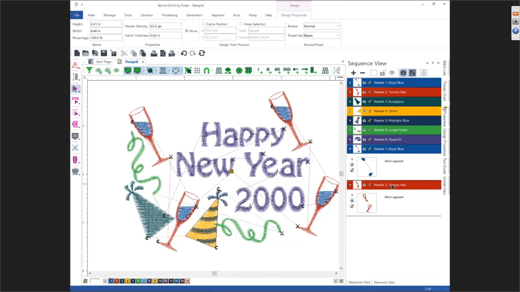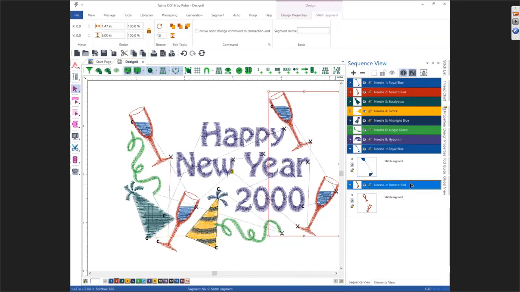If I want to change the color of these glasses, so let's say I want to click on that tomato red, and I want to make them purple. I can make them purple. If I want to select this and make them pink, I can make that pink.